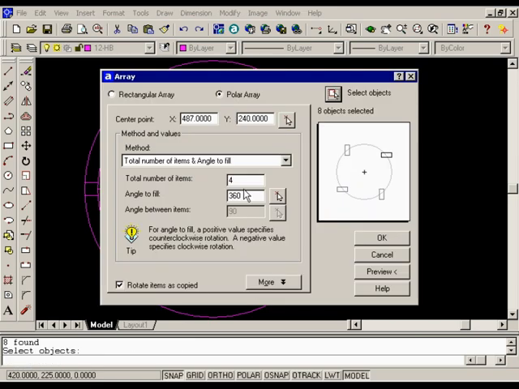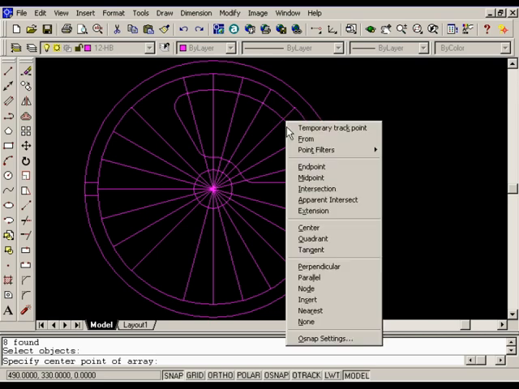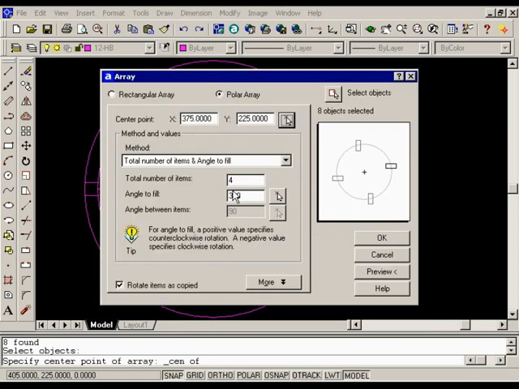In the Array dialog box, choose Pick Center Point, the button to the right of the Y-coordinate box. Hold down Shift and right-click and then choose Center. Select the edge of the small circle to specify the central base point of the polar array. In the Array dialog box, enter 3 to specify the total number of items that you want to create. Choose OK to close this dialog box.